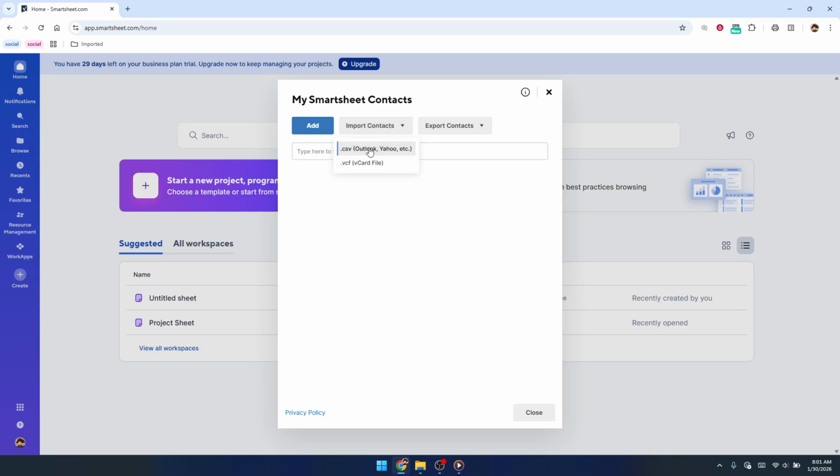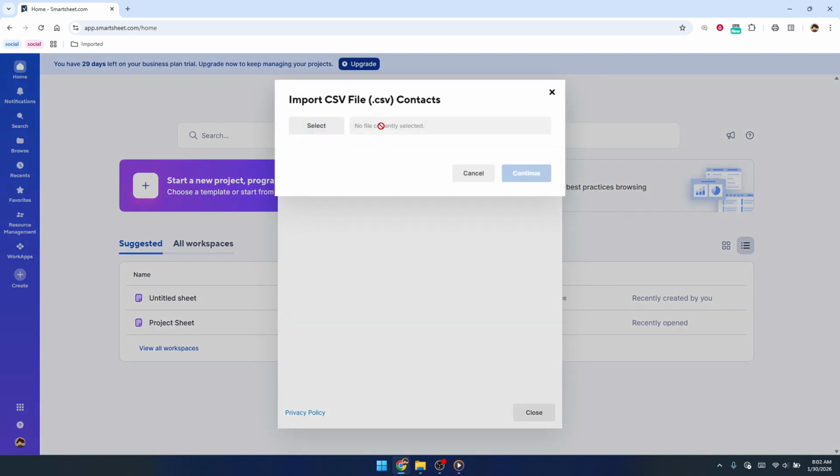After you click Import Contacts, Smartsheet will ask you to choose where you want to import your contacts from. Here, you'll see options like Outlook, Gmail, or a file-based option such as vCard or CSV. Select the source that matches where your contacts are currently stored. For example, if your contacts live in your email account, choose Outlook or Gmail. If you've exported your contacts from another system, you may have a CSV or vCard file on your computer, and you'll want to select that option instead.